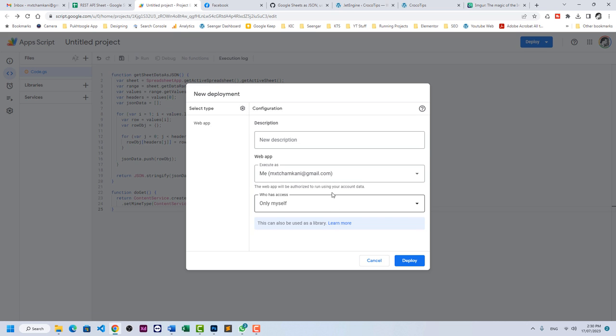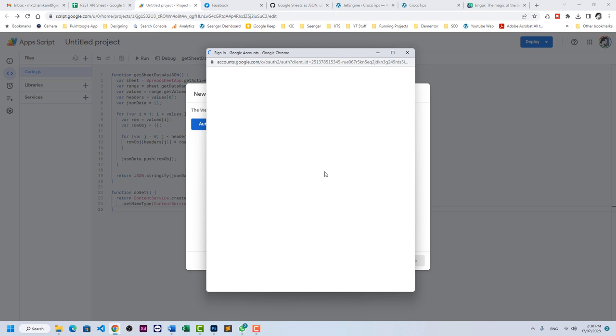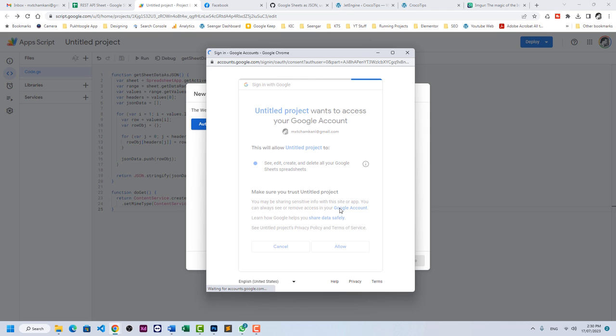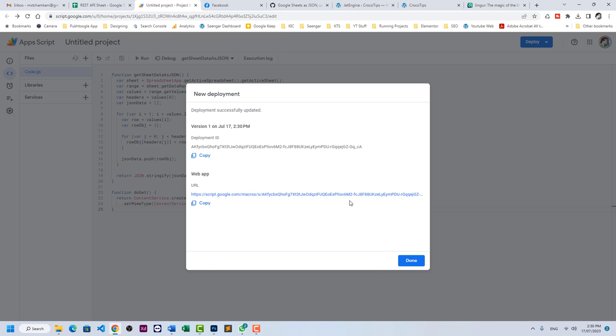Click here, web app, name it anything. And let's make it for anyone. You can change the security as per your requirement. Click on deploy. Let's authorize access. Alright, the deployment is completed and it will give you a URL. Just click on the URL.